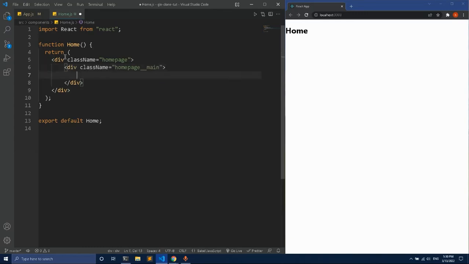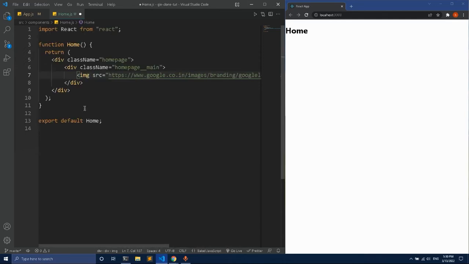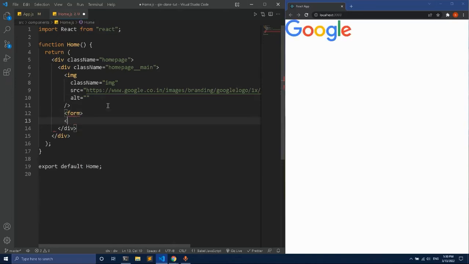So basically this will be the main thing, and inside the homepage underscore main we have the image tag, and the source is actually going to be this one. So I'll just get the source over here and see that this is going to be the source, and we're also going to give it a class name of img here. So this will basically give the class name, and after that we'll actually have the real form over here. So this is actually going to be somewhat like a responsive site, and we would have to give the onSubmit here, but we are not going to give the onSubmit.